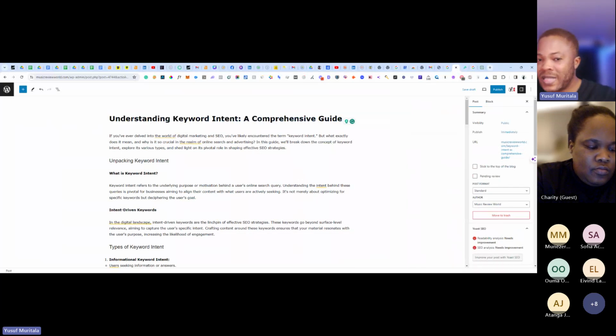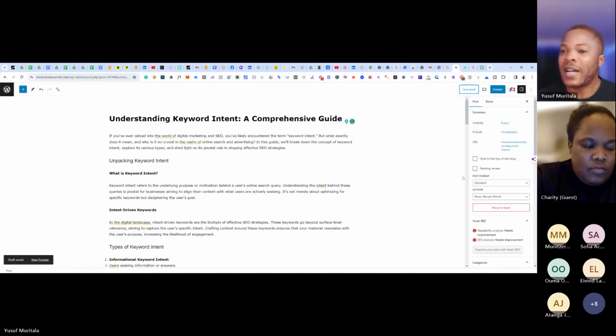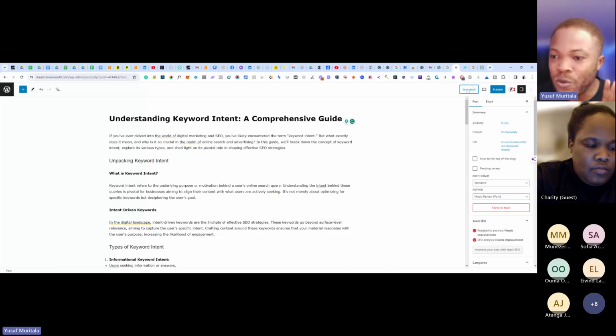But we don't want that, right? We want to have only the keyword that we want to rank for. So that's the first thing I change when I'm writing content, because you can easily forget. And then once you publish it, you have to change it and do some technical redirecting from one URL to another. You don't want that. So the first thing I do is change the URL here.